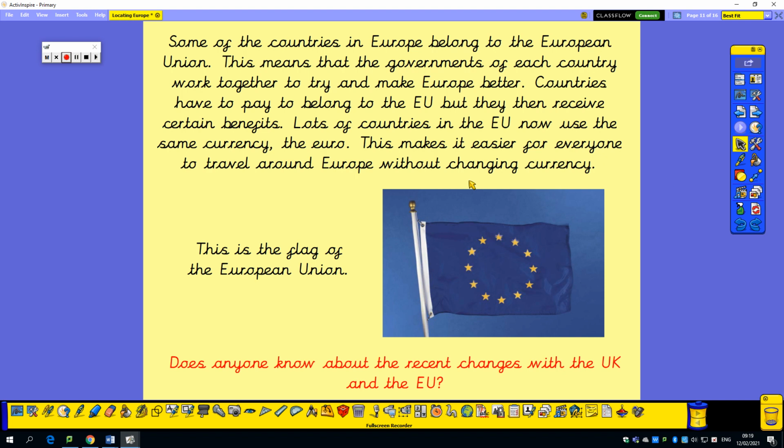Here is the flag of the European Union. And I wonder if anyone knows about any recent changes with the United Kingdom and the European Union. That might be a conversation you'd like to have with your grown-ups.